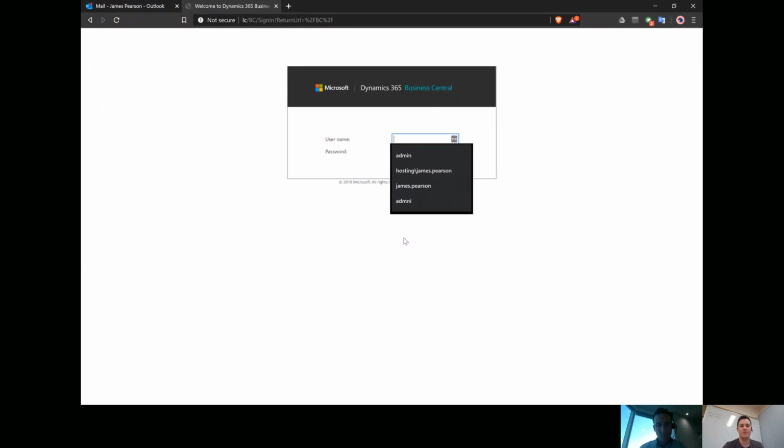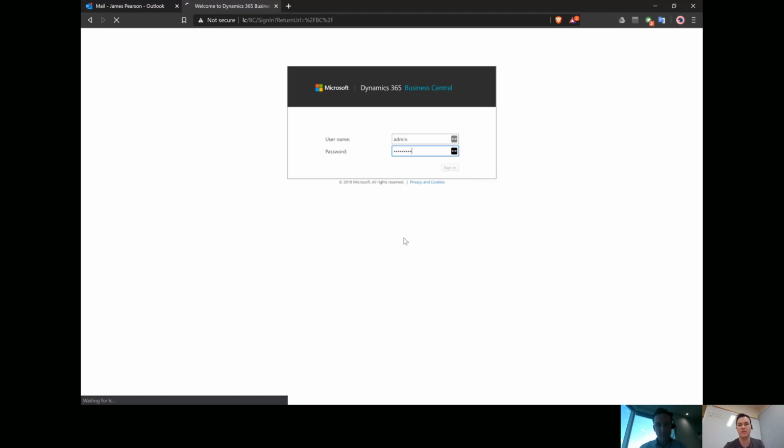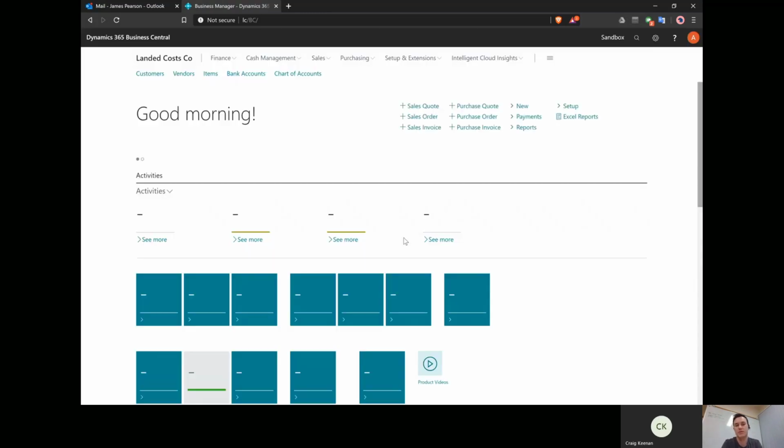Okay, so I have a local Business Central 15 container here to do the demo on, but obviously we publish Clever Landing Costs into AppSource for use with SaaS tenants, as well as we're happy to provide the actual .app file for on-premise customers.